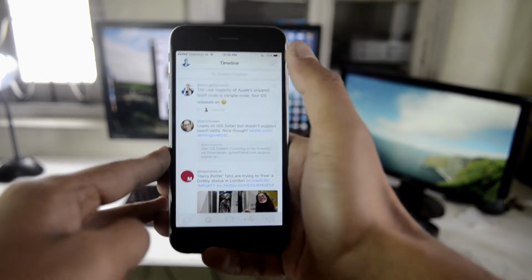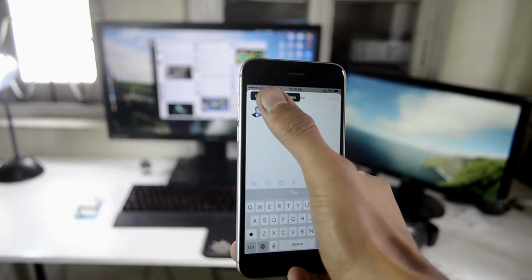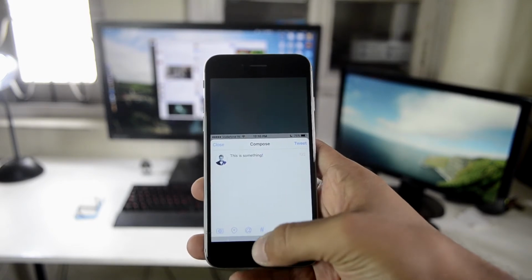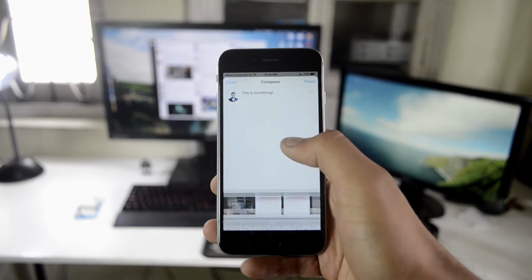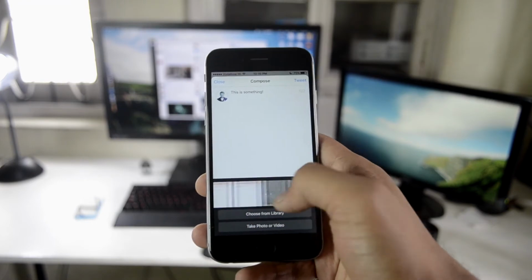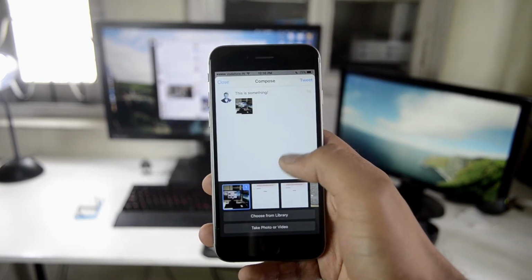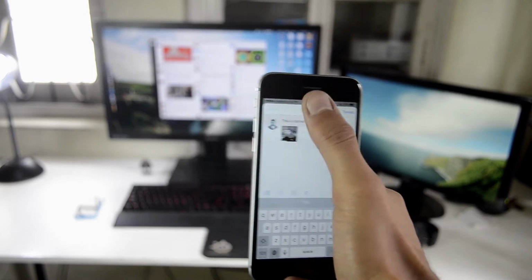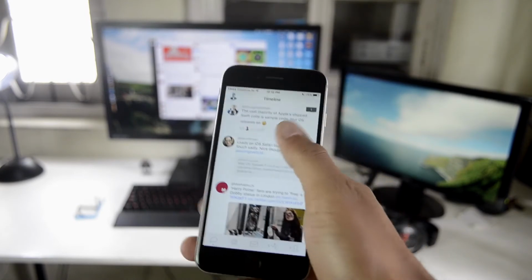Sometimes the new compose sheet is a welcome change. From Tweetbot 1 right up to Tweetbot 3, it's mostly been the same with a few minor UI tweaks here and there. Now, that's completely changed and this is so much fresher to use. The Messages app style photo picker is also another fresh change that makes the screen a lot more interesting than ever before.